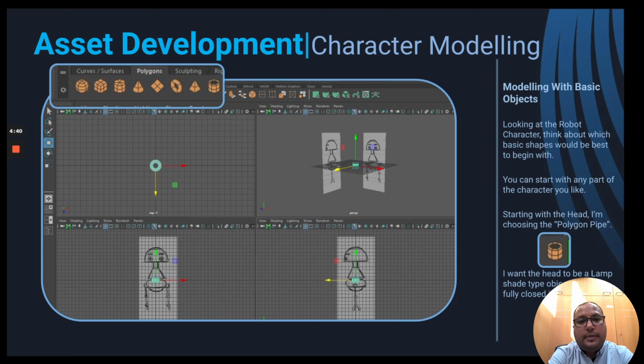Modeling with basic objects. Looking at the robot character, think about which basic shapes would be best to begin with. You can start with any part of the character you like. Starting with the head, I'm choosing the polygon pipe. I want the head to be a lampshade type object, so it needs to be fully closed.